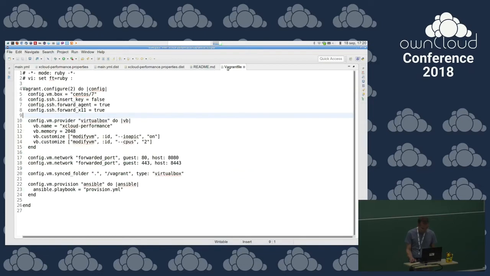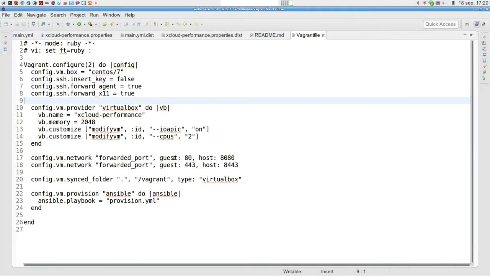I can actually even show you what the Vagrantfile looks like. I have it here. So basically I say, okay, I have a VM, it has 2 gigs of RAM, forward some ports. It has a folder inside the VM, which is actually pointing to a directory on the host. And then at the end, run my Ansible playbook.